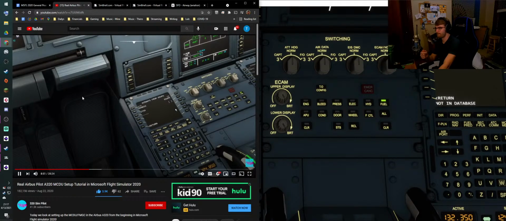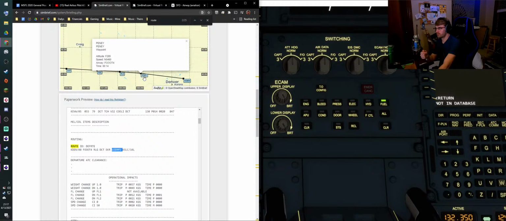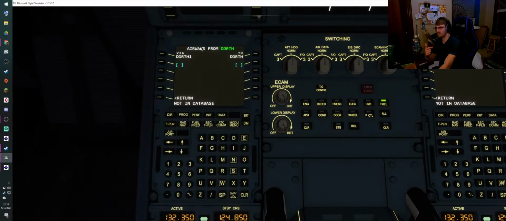Put that there. And I'm going to take that airway up until the point MISGO. Wait a second, why is there a penny waypoint in here? Oh, I bet I know what it is. I bet Penny is the termination of that foot 4, which I don't have. And I can't take the RLG airway from Darth, because I need to get to Penny.